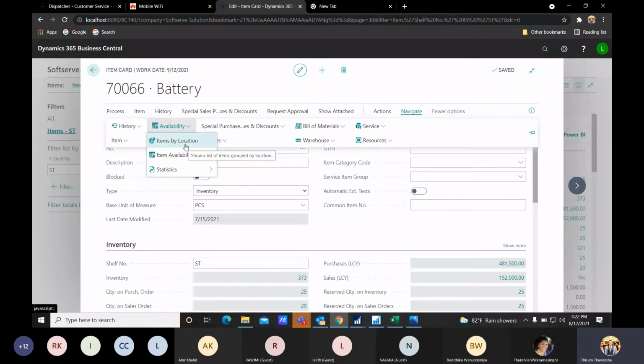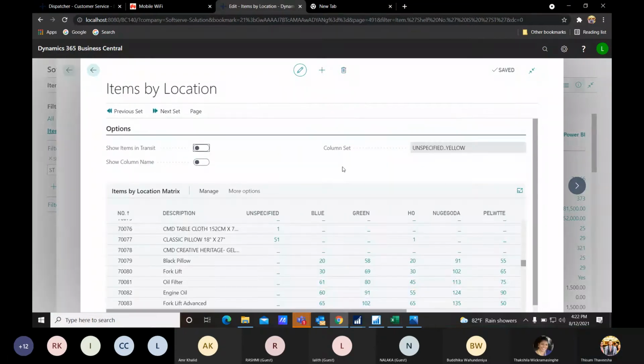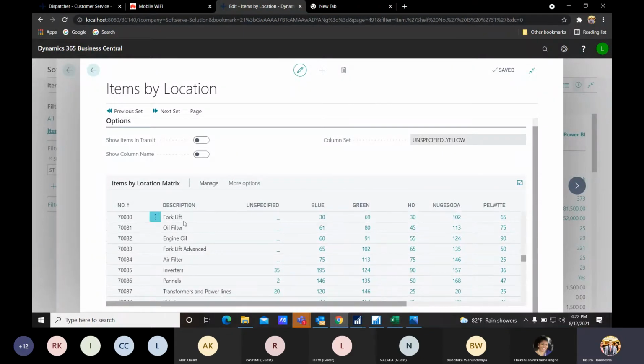So we have something called items by location. So when you click the items by location, you will get the inventories location-wise, right? For an example, if we have the forklift, so these are the Blue, Green, Head Office, Nugegoda, Palawatta locations which I have created, okay, for your understanding.